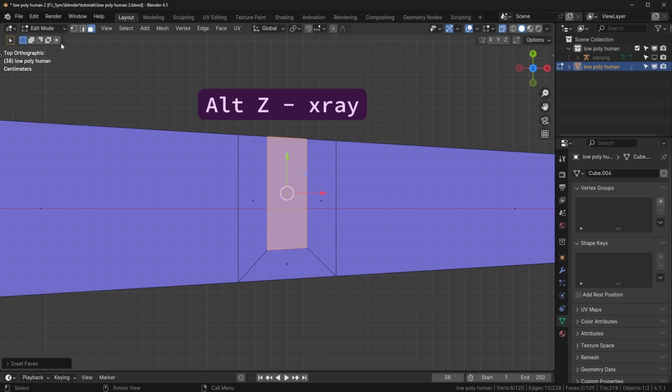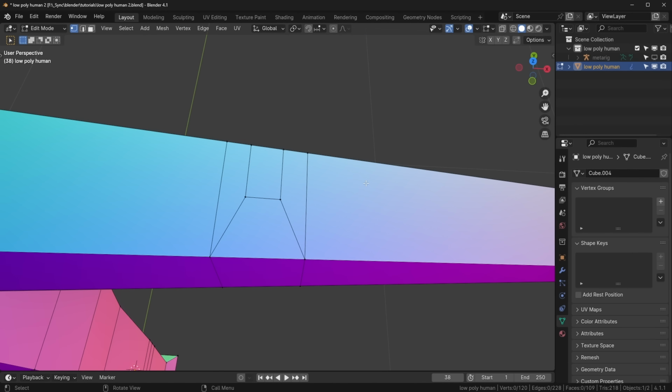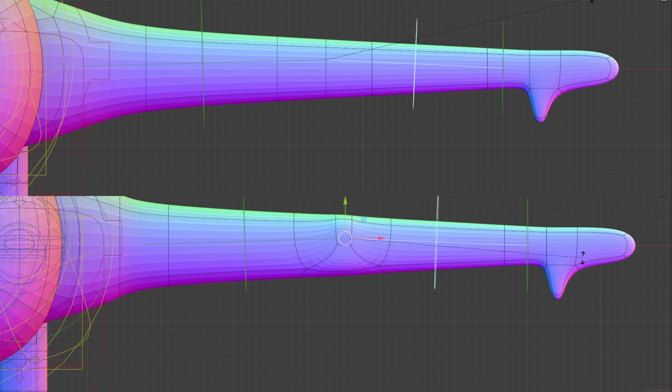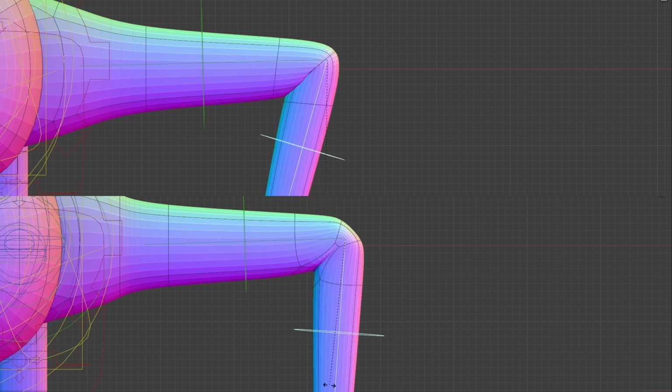Alt Z to go into X-ray mode, and I'll select these vertices right here and press GG to slide them to about halfway right there. The way I like to think about this is by looking at my own elbow, you can see that clearly on your elbow you have more skin than on the opposite side of your arm. And so we're kind of doing the same thing right here, where you have more vertices on the elbow than you do on the inside of the arm. And this leads to slightly better deformation, especially with a model as low poly as this.